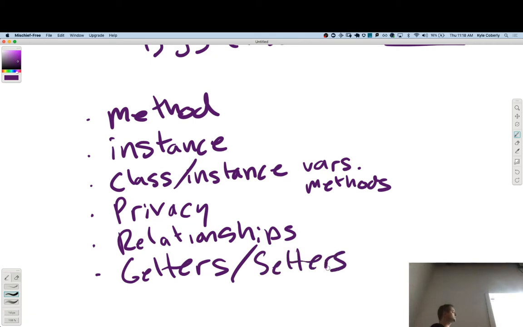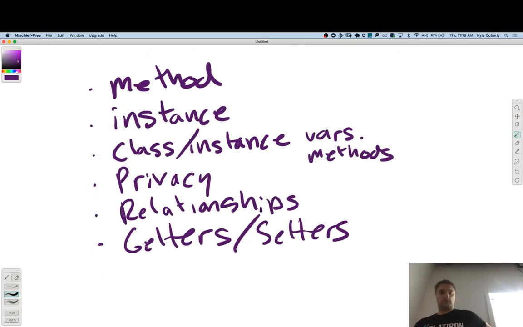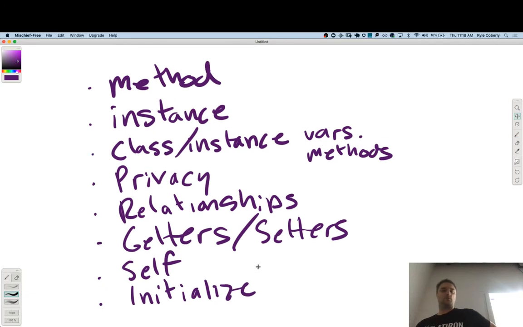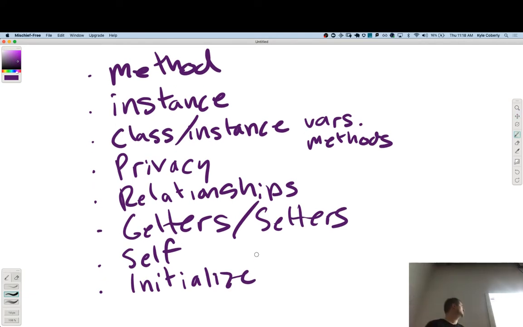What else? Any other OOP words? self? Love it. So is initialize. Self is like this in JavaScript, right? Indeed. Yes. Any other vocab words?